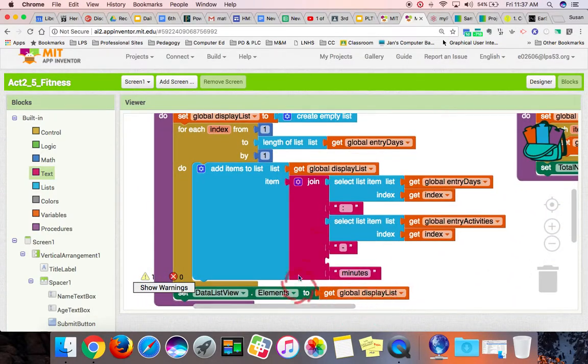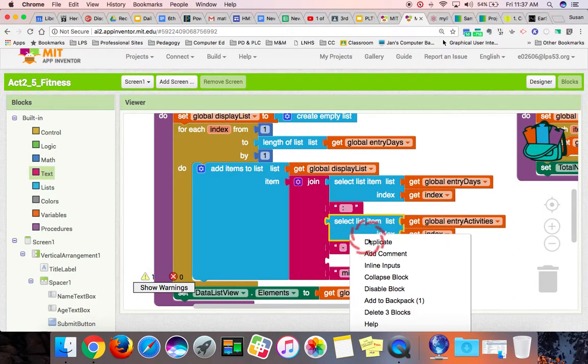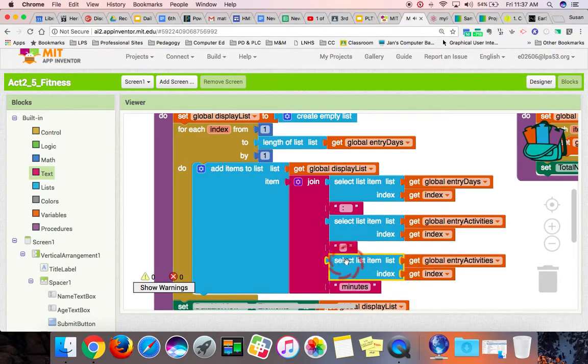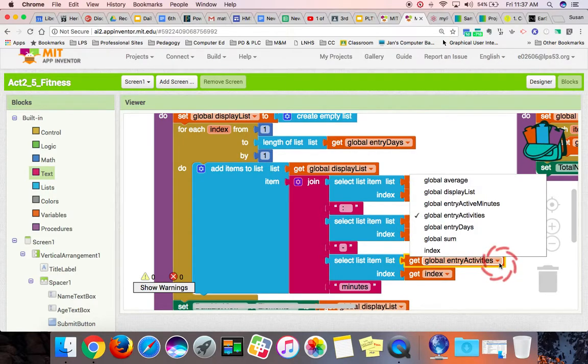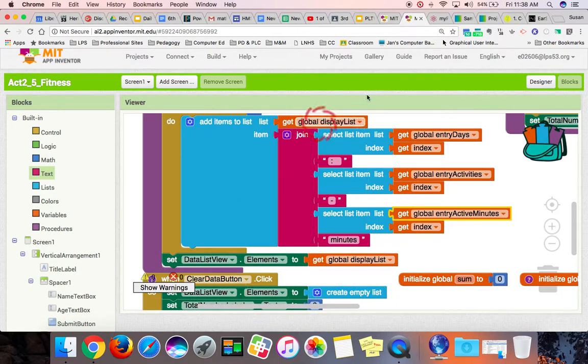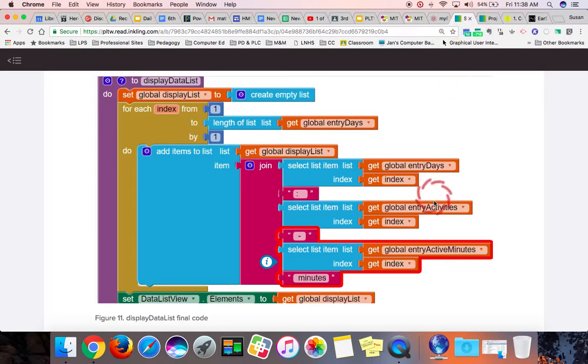Okay, that's better. So here I'm going to just duplicate this, and I'm going to fit it in right there. Again, you've got to remember this is your third piece of information that you're collecting in the fitness app, so it's going to be global entry active minutes. So now just double check. This says entry days, entry activity, entry active minutes, hyphen, and the word minutes. Good to go. All right, let's switch back over.